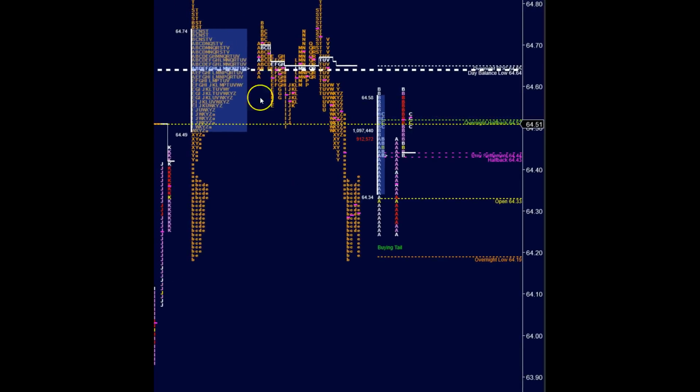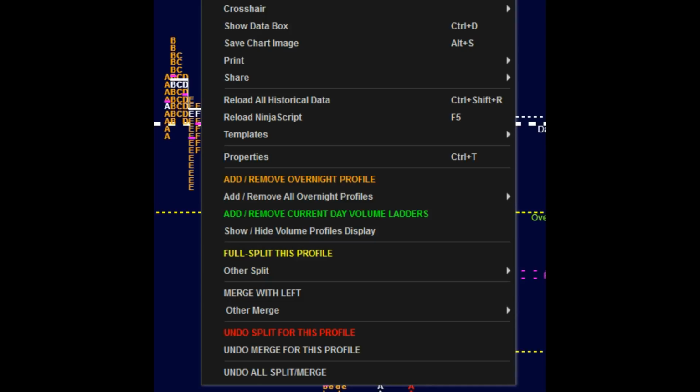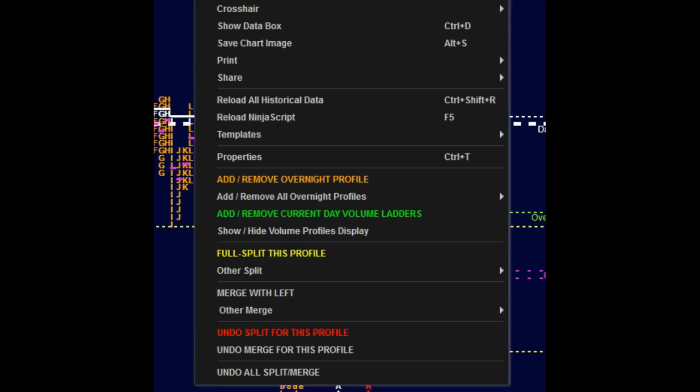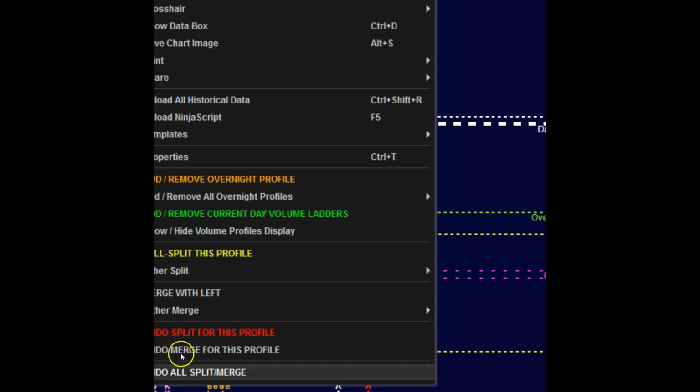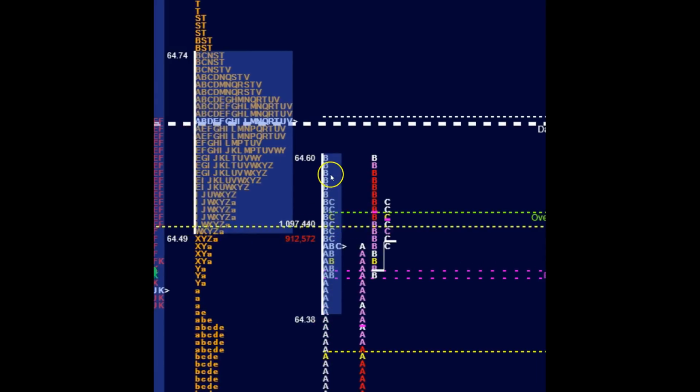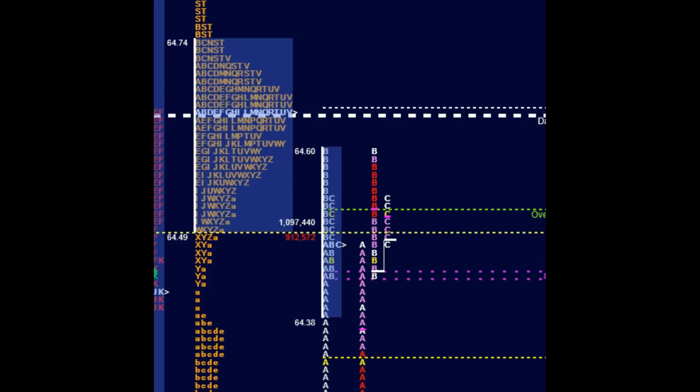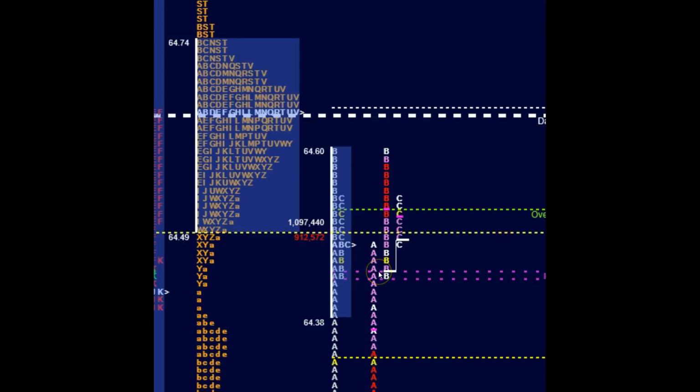The orange profile is the current overnight profile. If I right click with my mouse, I have access to a contextual menu, and here we can do a bunch of things. We can add or remove the overnight profile for any pit profile on the chart, or add or remove all overnight profiles at the same time. Here we can add the current day volume ladders. Let's say, for example, I'm going to undo the split here, and undo the split for this one too. What I have here is the current profile, and on the right, the split current profile side by side. If you are a Jim Dalton student or know a little bit about Jim's work, this is how he's looking at the market.